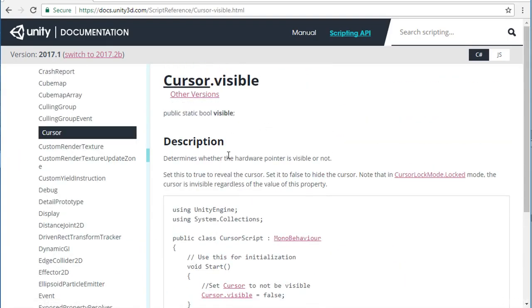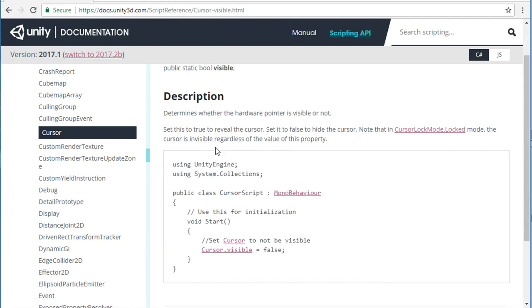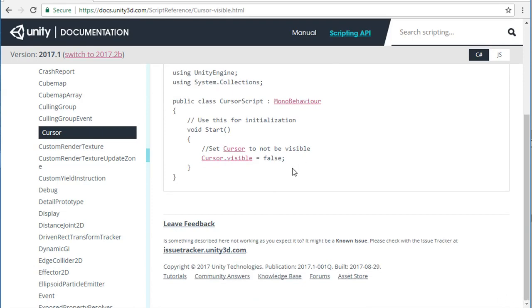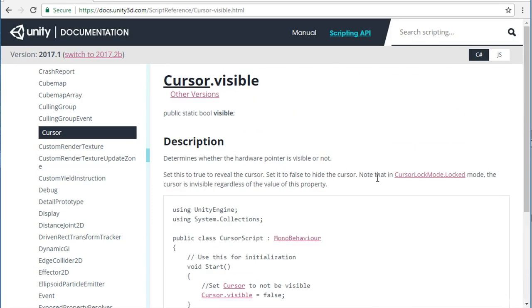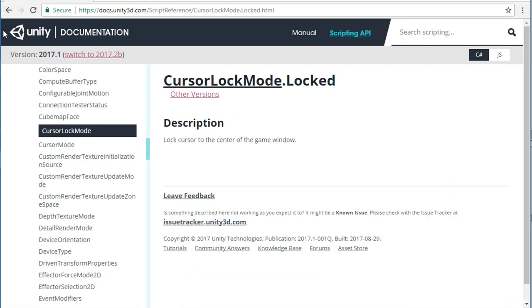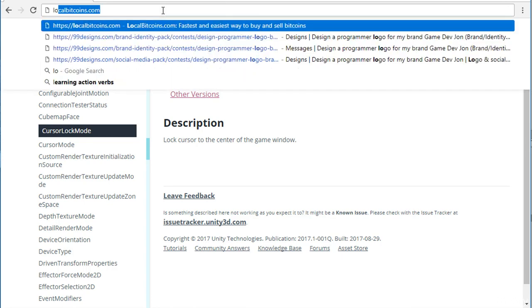So here we go, we have cursor.visible, and all we have to do to use this is type cursor.visible equals false. Set cursor to not be visible. Now, it is important to note that in cursor mode locked, the cursor is invisible regardless of the value of this property. I'm curious to know if hiding the cursor means that there are no interactions with the cursor. For instance, we might be able to hide our cursor but still fire a weapon. We actually want to make it so our mouse clicks in-game have no effect at all. So we might want to do cursor mode locked, so lock the mouse cursor.